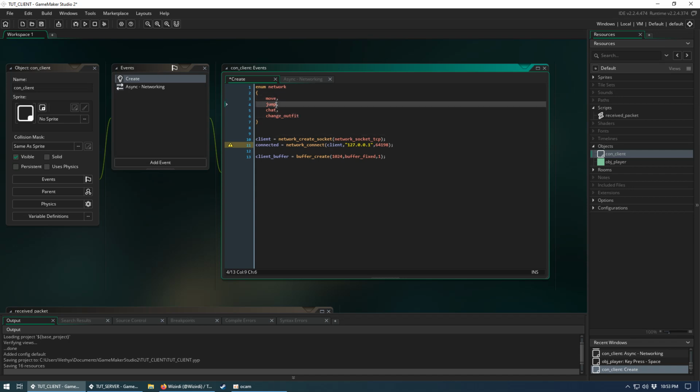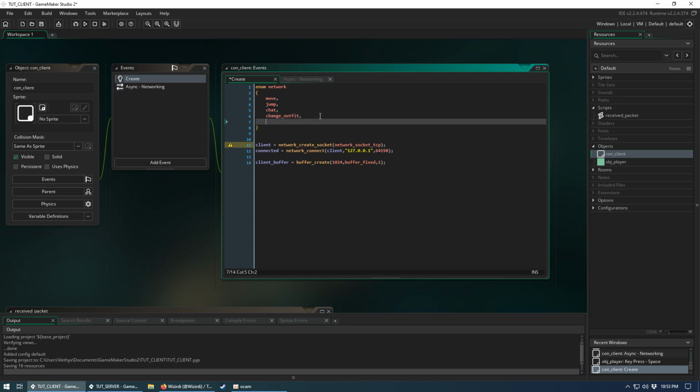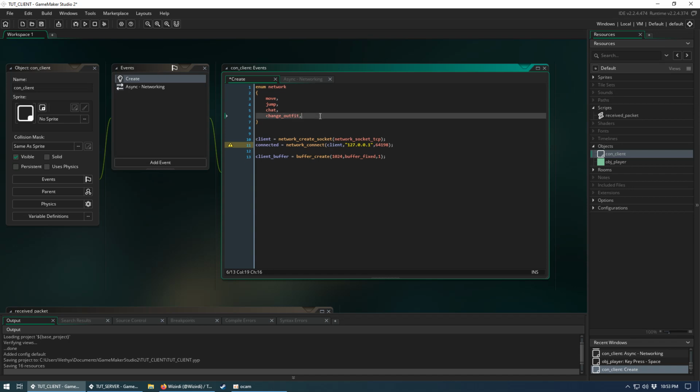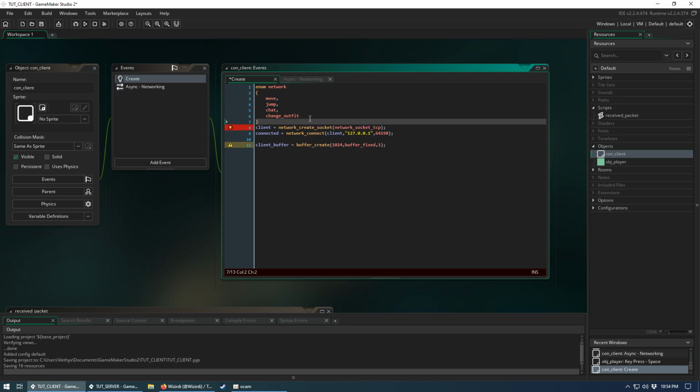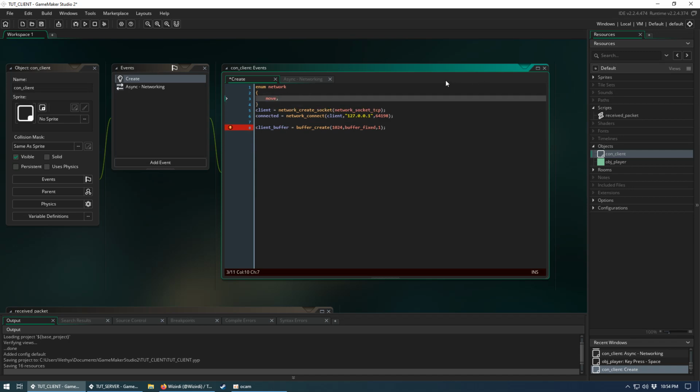And you just separate these by commas, except the very last one does not need a comma, unless you want it there, or if you're gonna add a new one. So again, to access these numbers, you just say like network period jump. Excuse me. So we don't need all these other ones right now, so we're just gonna use move.